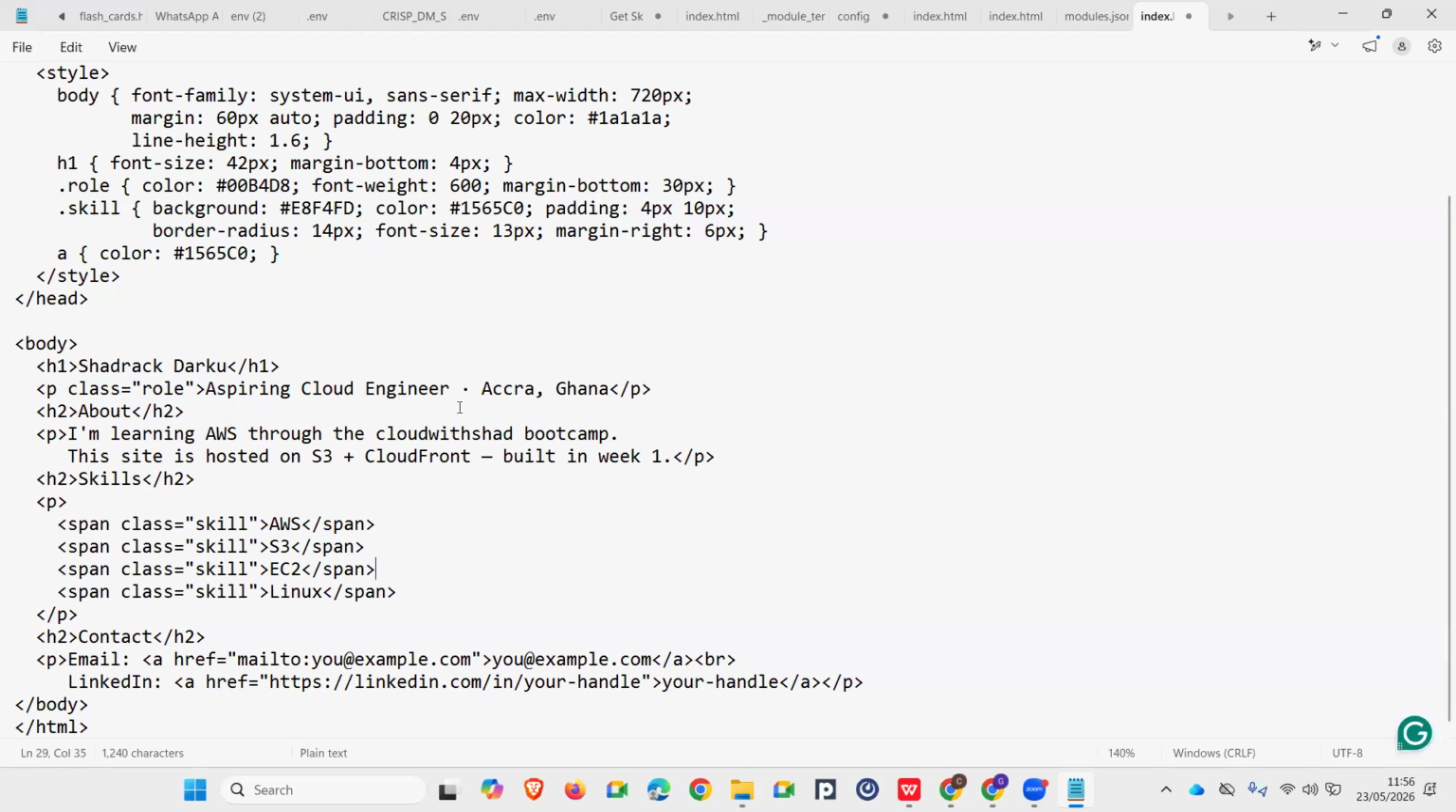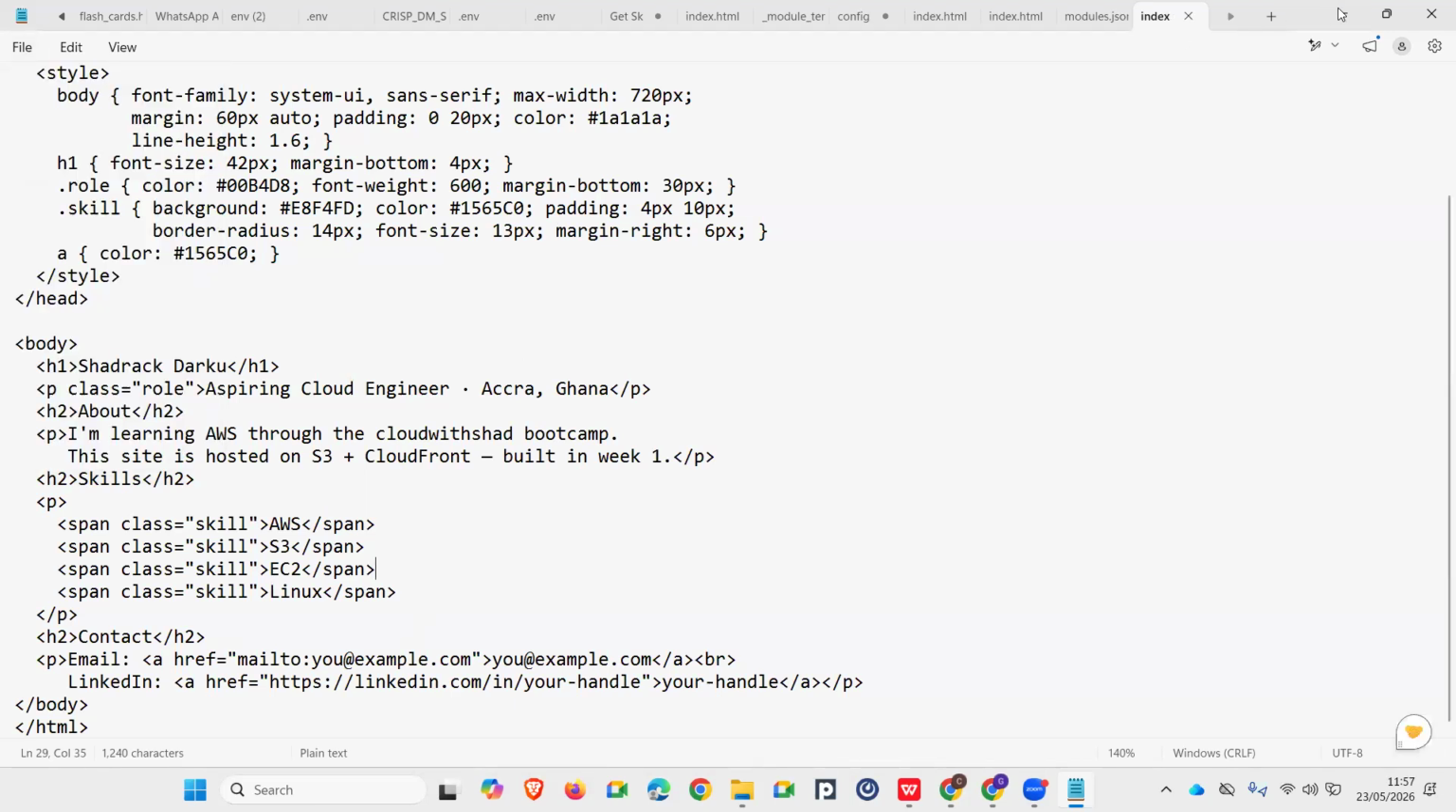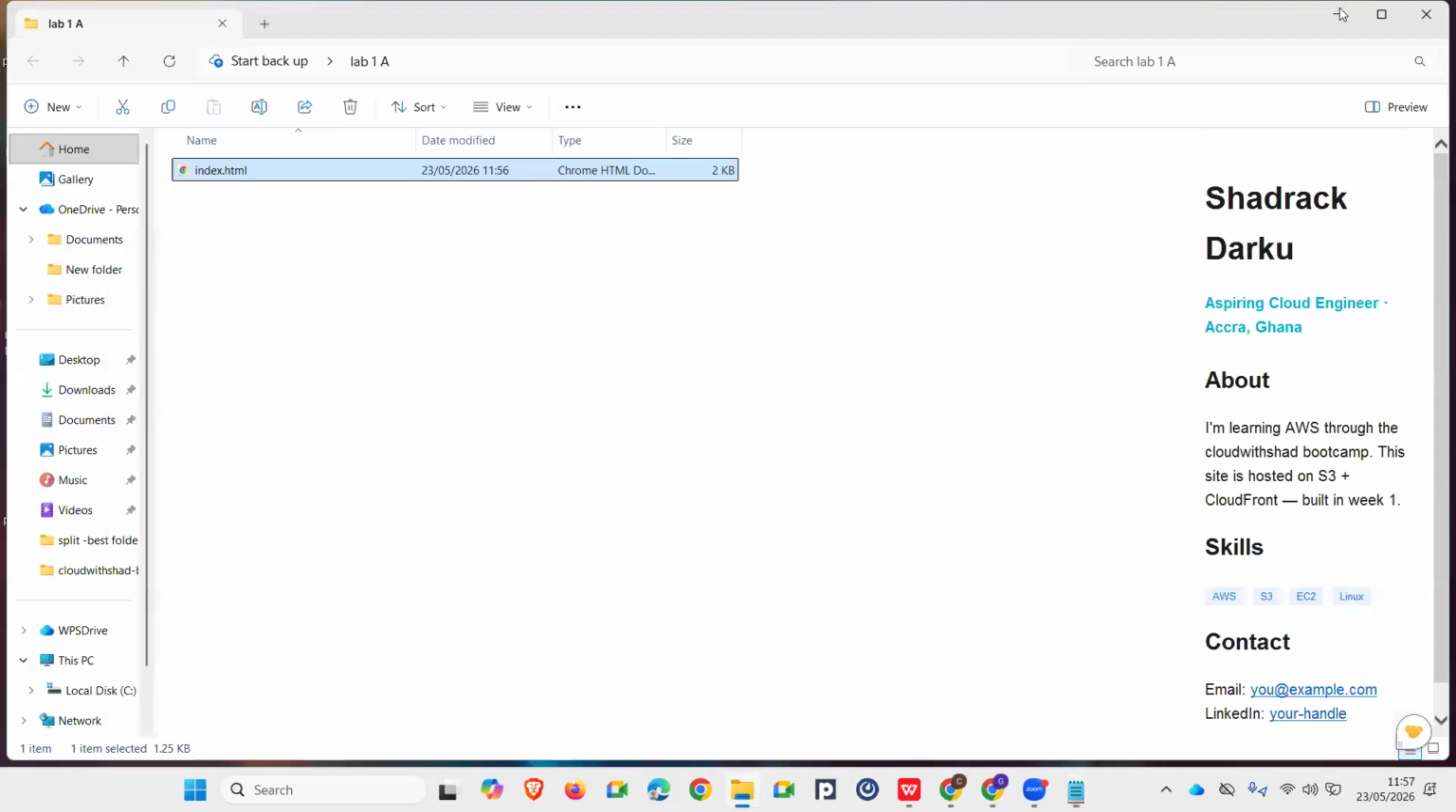Then aspiring cloud engineer, I leave this one. I won't touch this one. I'm learning AWS through all the other stuff. I will not even touch them. I'll just leave everything like this. And I'll just go to file and save. That's all. File, save. When I'm done saving, I can minimize all of this and it goes away. Now, I'm done. That's all you have to do.